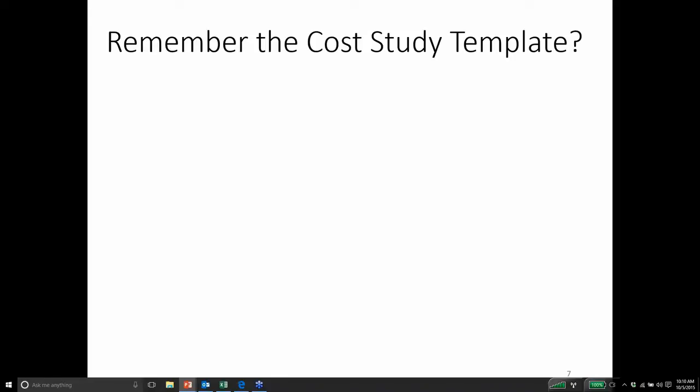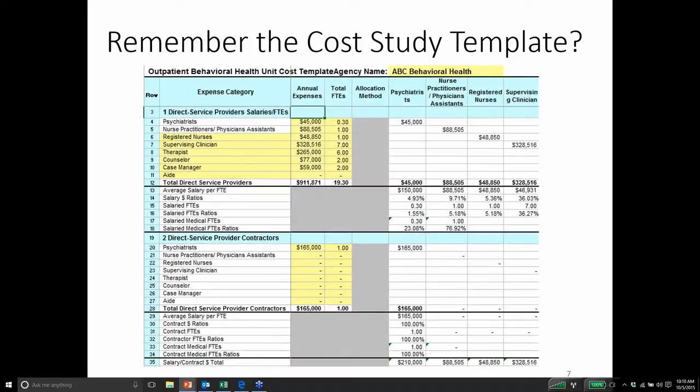So for those of you that worked on the 2013 cost study, you may remember the cost study template. Since then, we've updated it. We actually have an outpatient behavioral health unit cost template, and we have a residential/per diem unit cost template. And I want to spend a little bit of time for those of you that didn't participate in looking at this template. I'm not going to go into painful detail, and for those of you that did work on it, to do a little refresher.